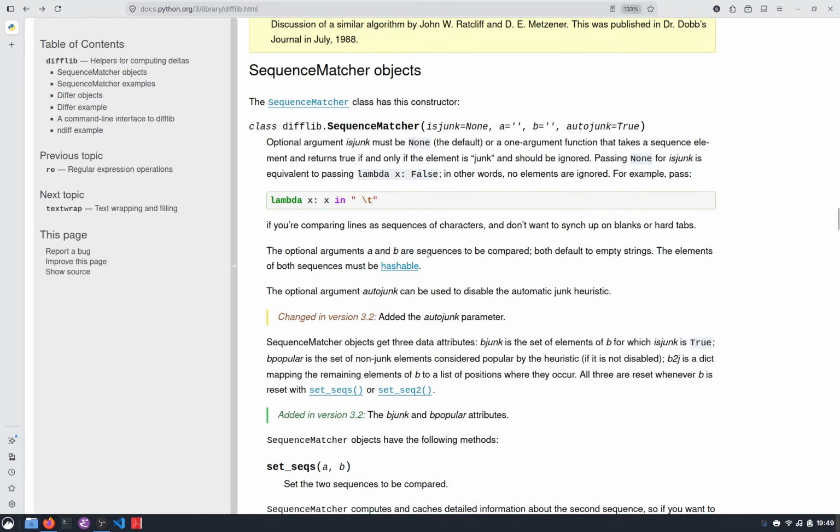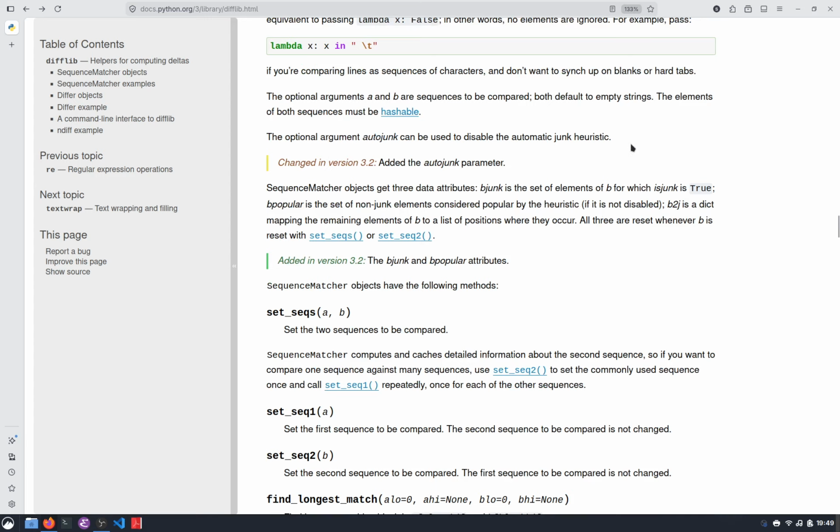The optional arguments A and B are sequences to be compared, both default to empty strings. The elements of both sequences must be hashable. The optional argument autojunk can be used to disable the automatic junk heuristic. Sequence matcher objects get three data attributes.